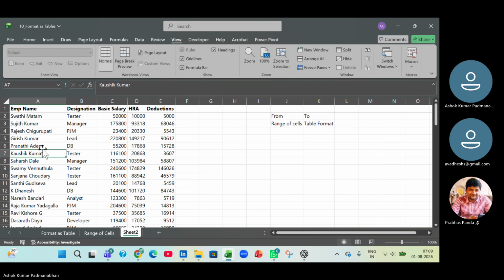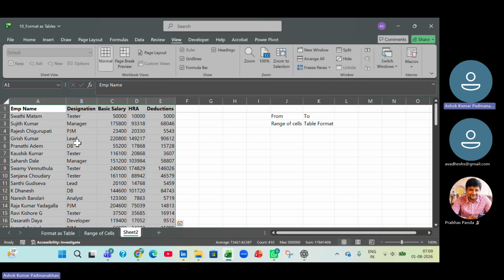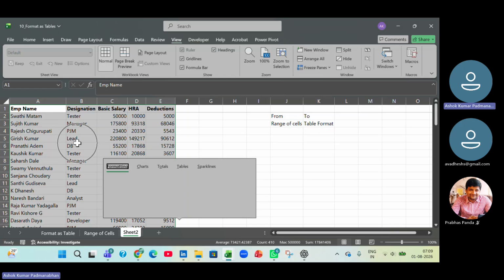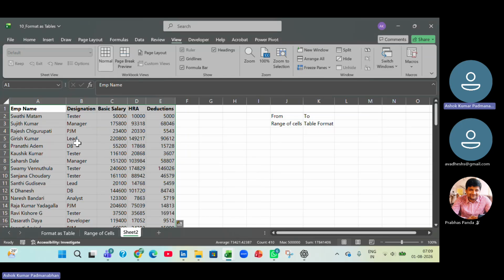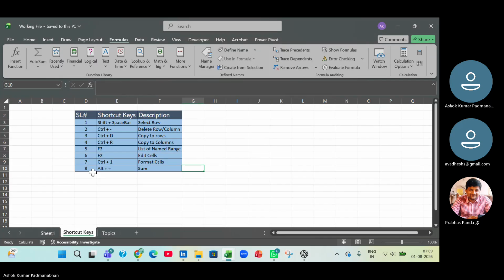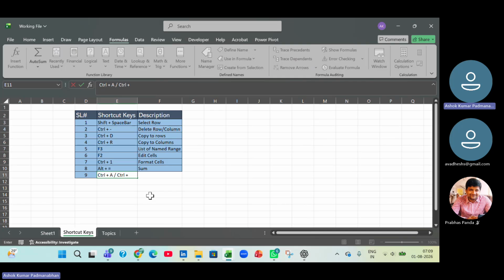First, select the data with Control A. Control A or Control Star helps you select the continuous cells. Okay, another shortcut key: Control plus A or Control plus Star selects continuous cells.